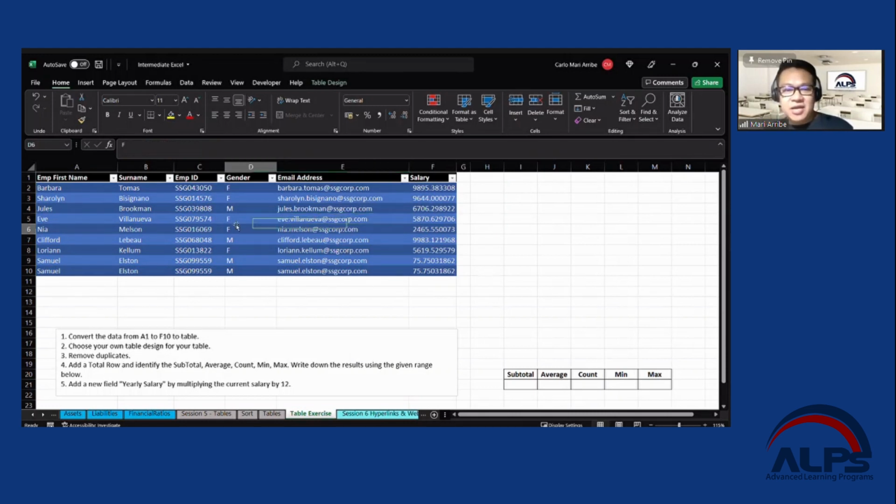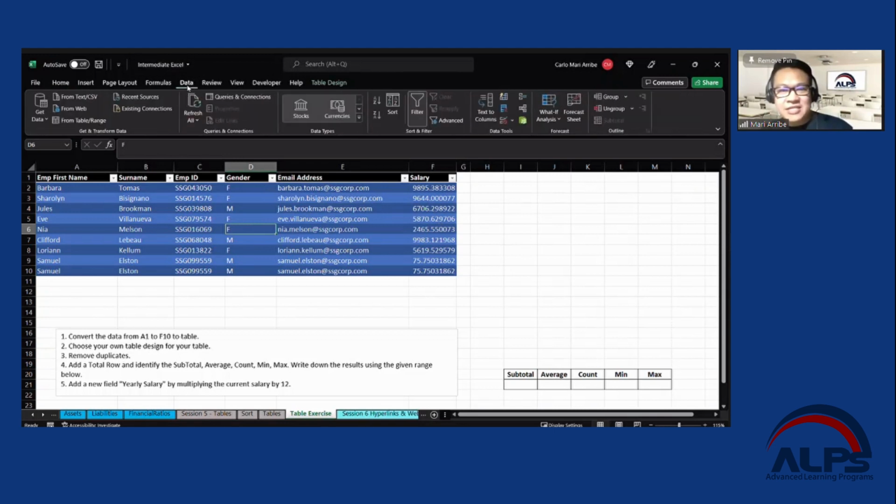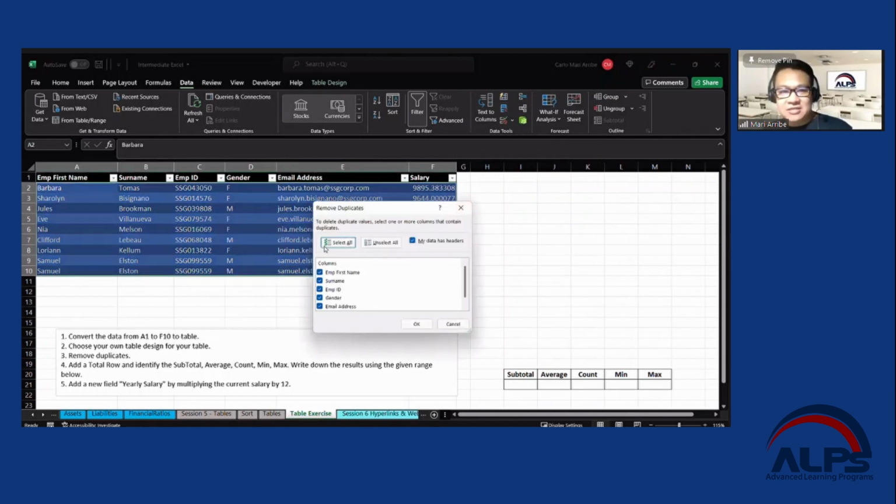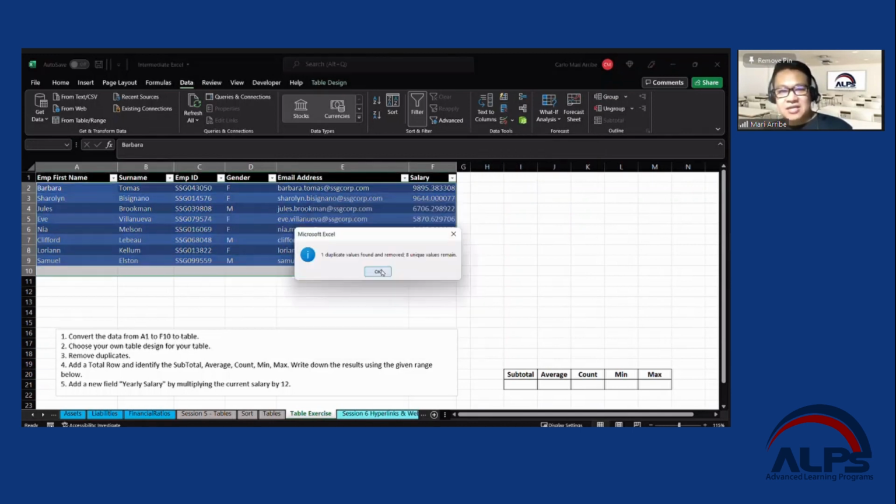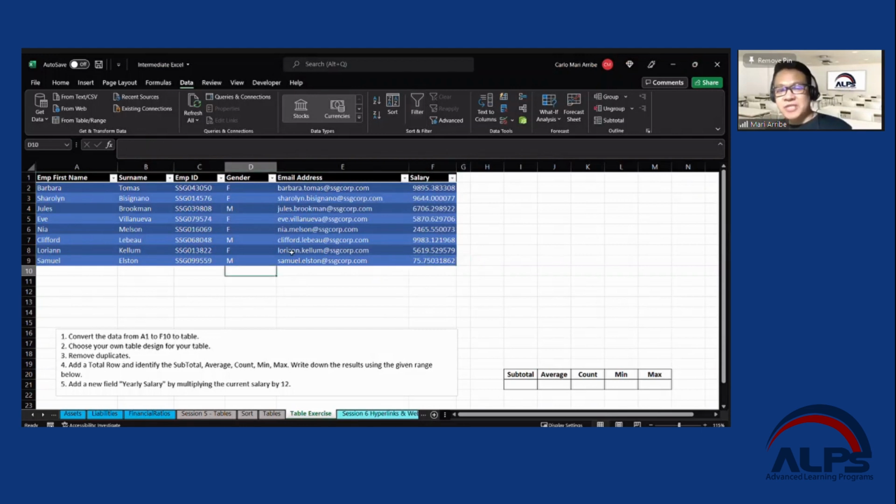Okay, so real quick, again, going back here, how do we remove the duplicates naman? Data tab, remove duplicates. Perfect. Okay, so data tab, under the data tools, you have remove duplicates. Click on that. Click OK. Yeah. So it removes it.